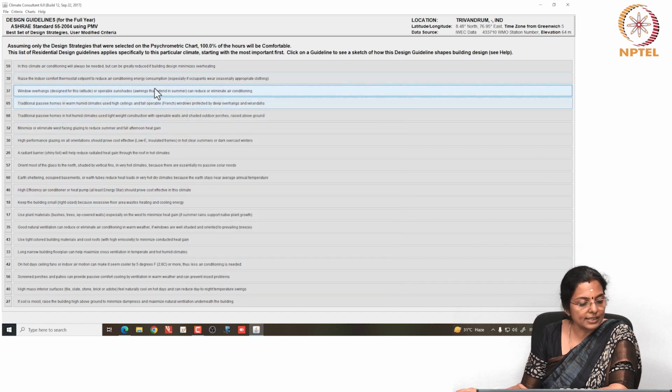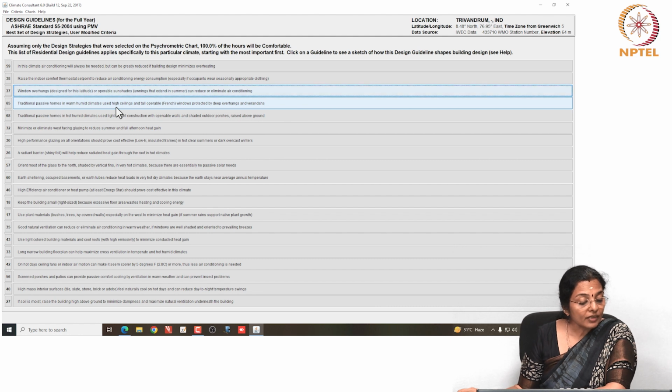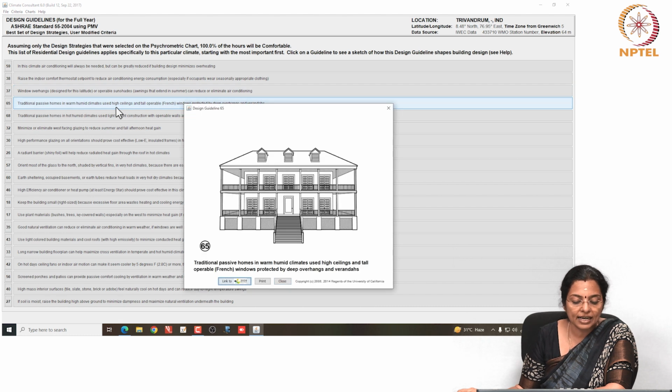I will close this. The fourth strategy is that traditional passive homes in warm humid climate use high ceilings and tall operable or French windows which are protected by deep overhangs and veranda. So, there is a sketch of how we can have high ceiling and openable French windows.